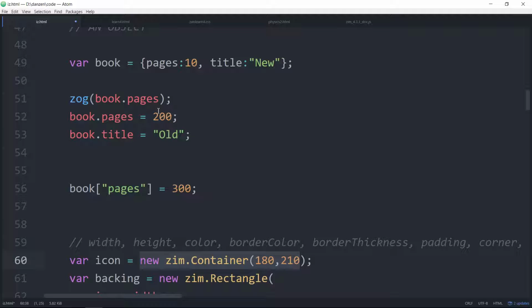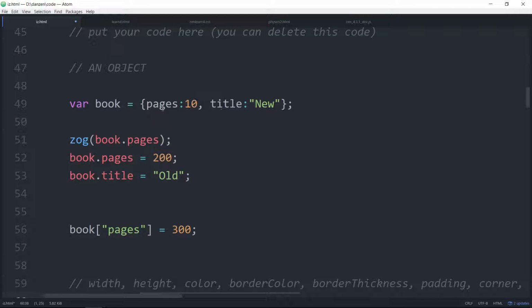So in languages before object-oriented programming, this is called an associative array. So it's a list, you see, it's got the comma, just like an array you'll see has a list of values with commas in it. And in this case, though, it's not just a list of values, it's a list of keys and values. So 10 is associated with pages. New is associated with title, an associative array.